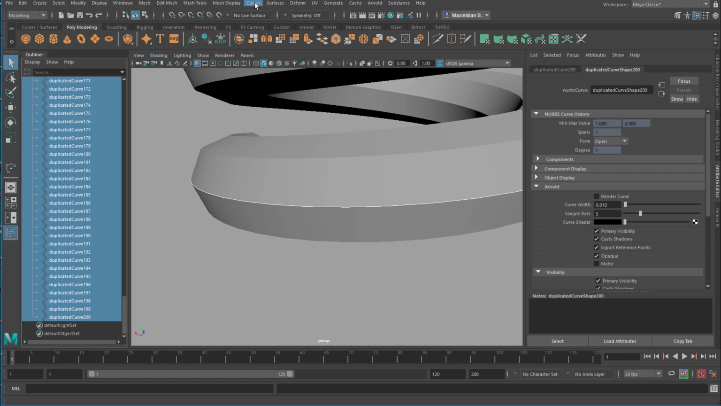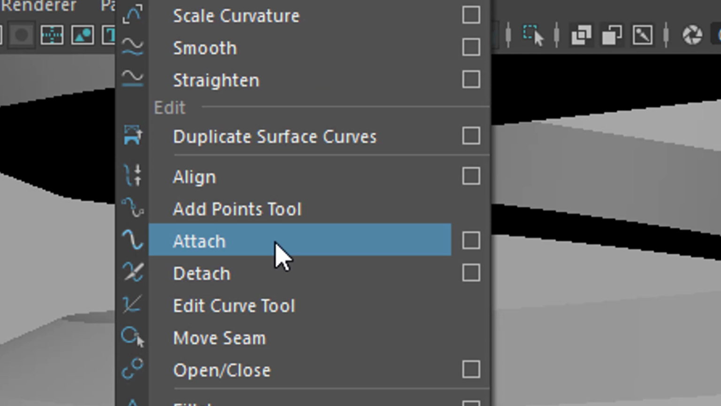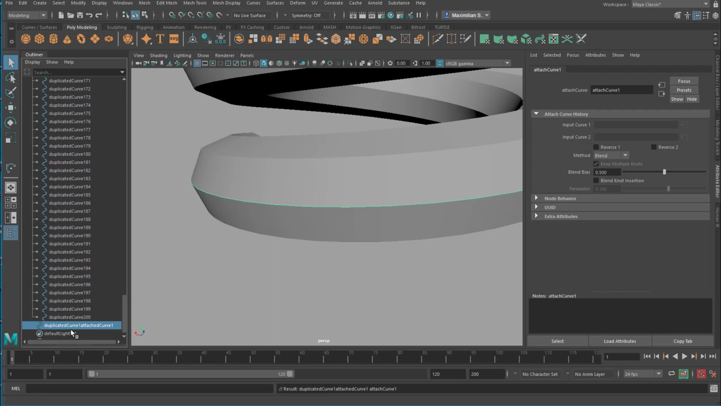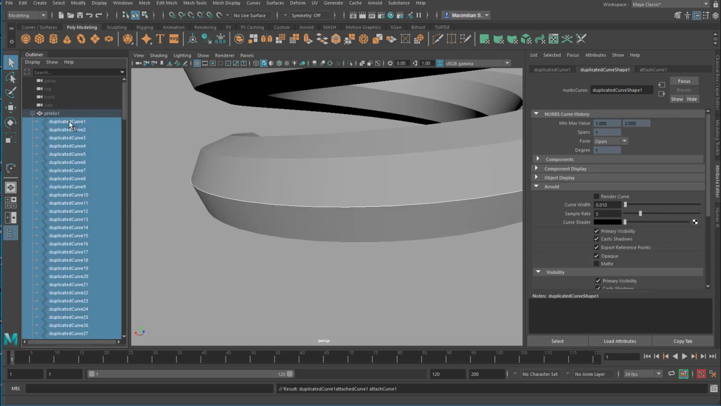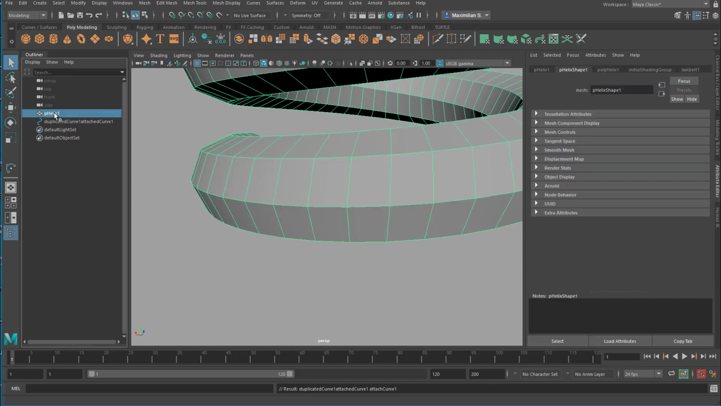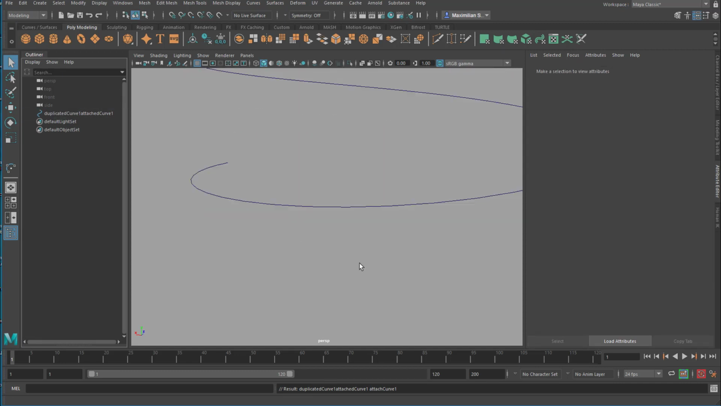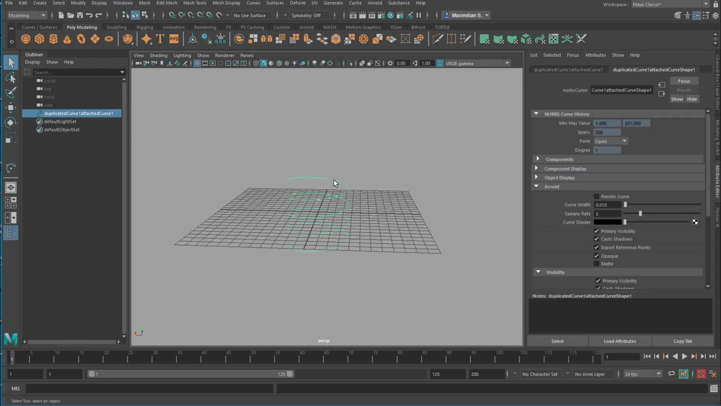You need to find it. It's under curves because we're still dealing with curves. And you attach all of these 200 curves into a single new curve, which is here. It's called duplicated curve attached curve number one. Now we can delete all the small curves here, these little segments. And we can delete the helix. And we have this spiral curve.